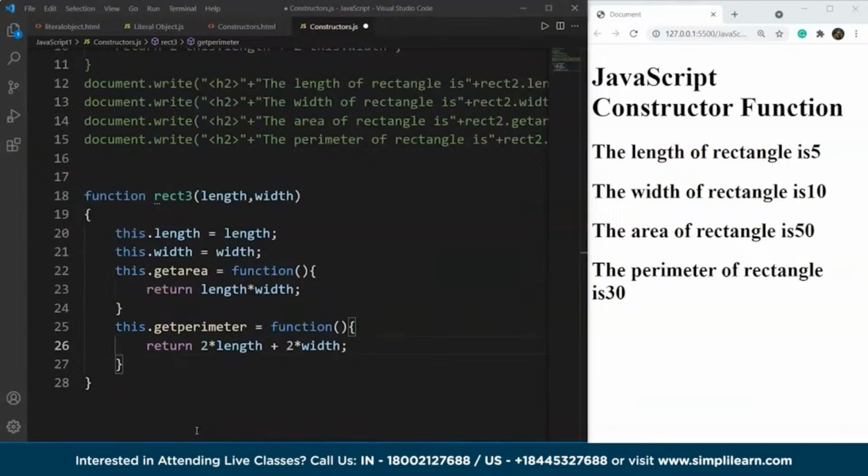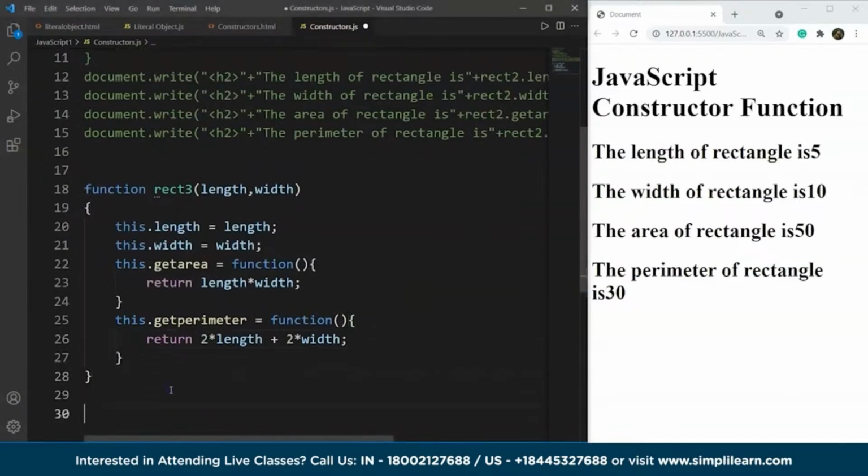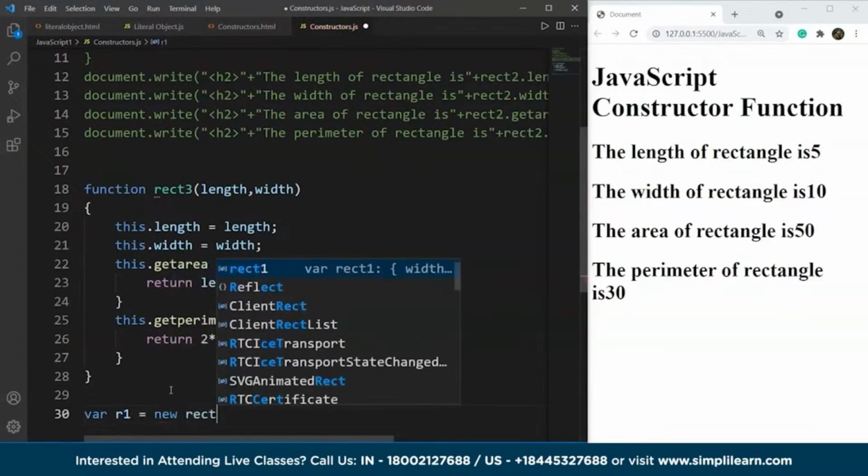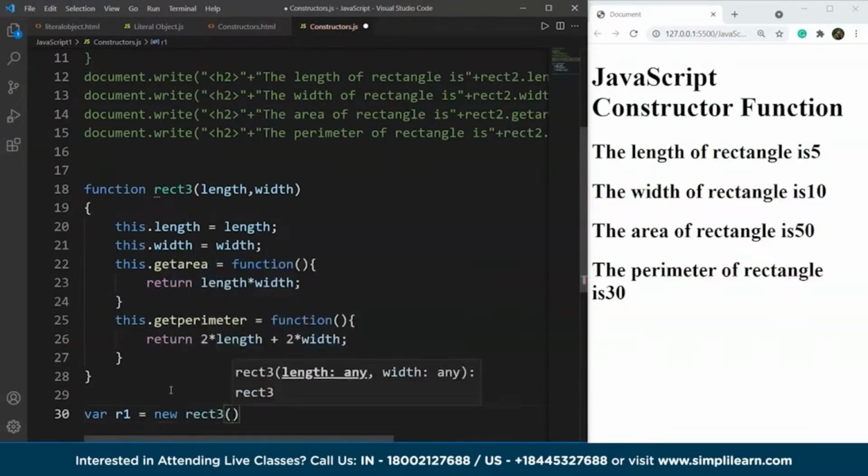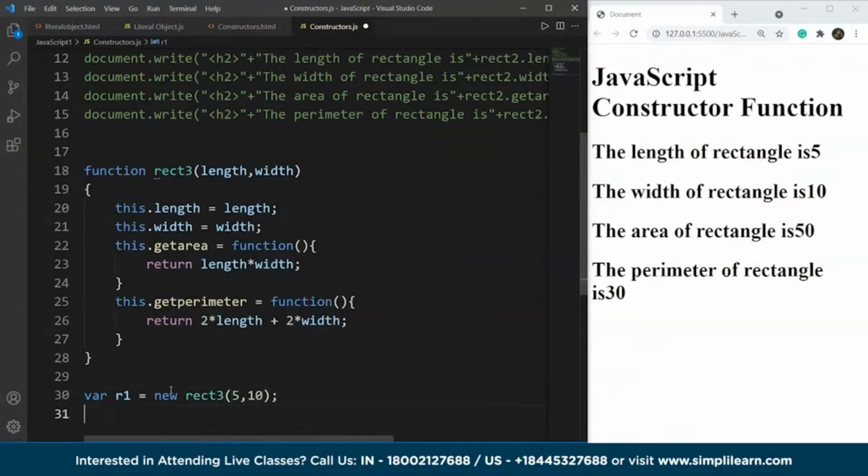Now all we have to do is create an object and pass the parameters as well. So let's say we are creating an object here. For that we have to write var and the object name. Let's say the object name is r1, and after the equals to we have to write the new keyword and the name of the function. So we'll write here rect3 and we'll pass the parameters. Let's say the parameters are 5 and 10 because we used these parameters in the other two videos as well. So we'll write here 5 and 10.